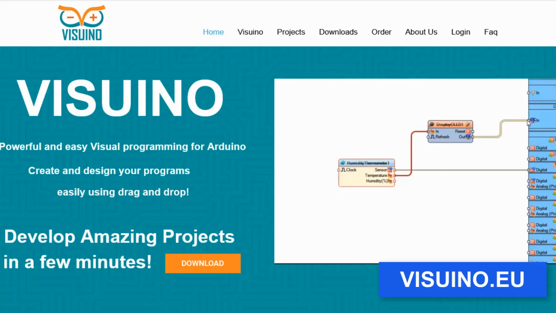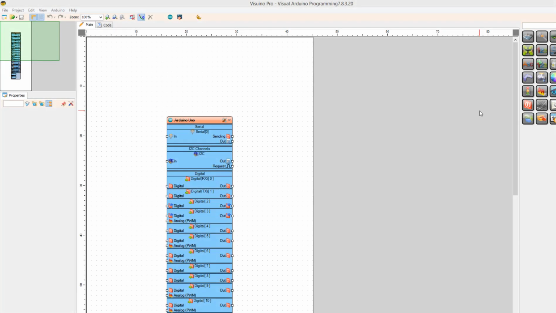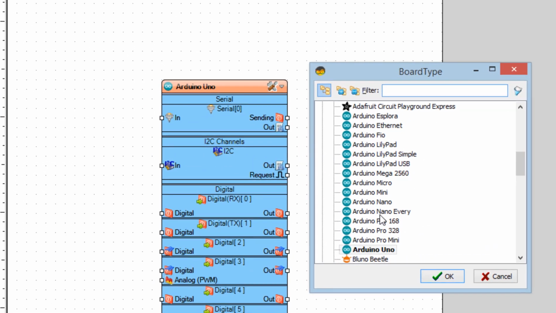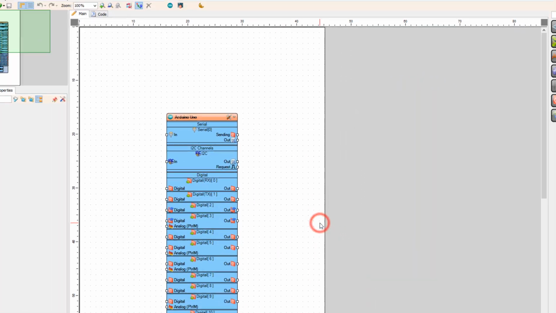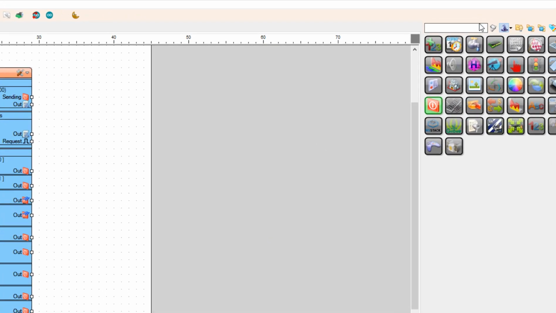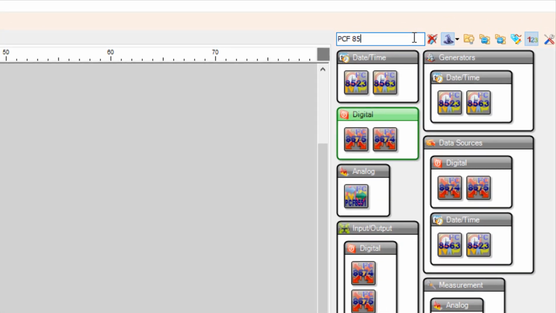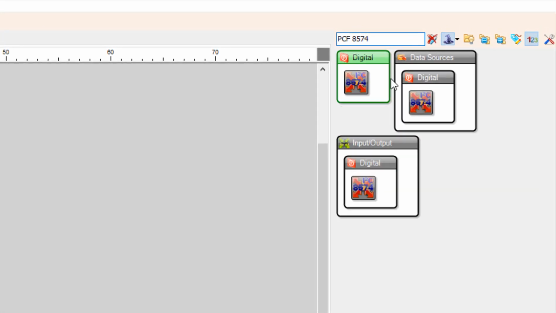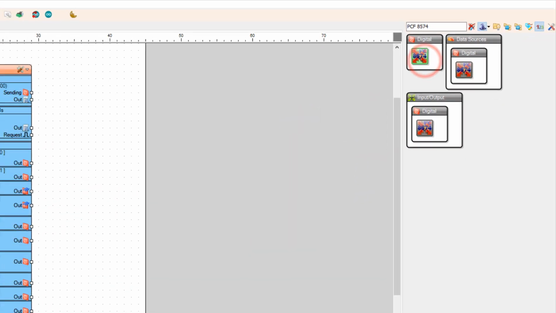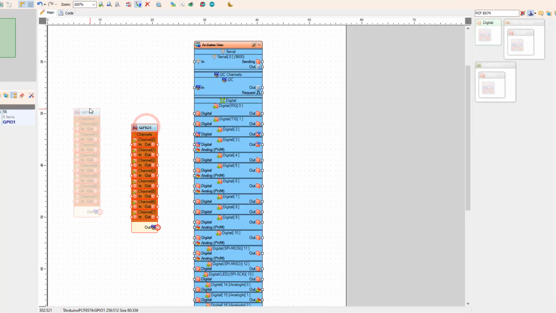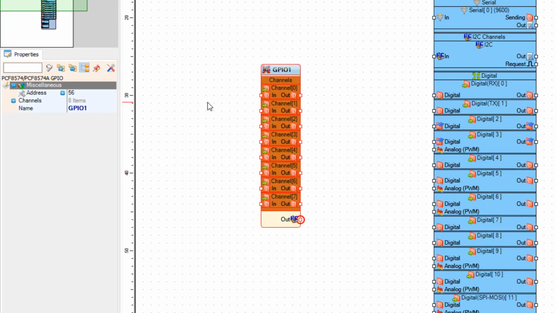Go to Visuino website and download and install Visuino program. Start Visuino and select the board. In our case it is Arduino UNO. Add PCF8574 component. And connect pin I2C out to the Arduino board, pin I2C in.